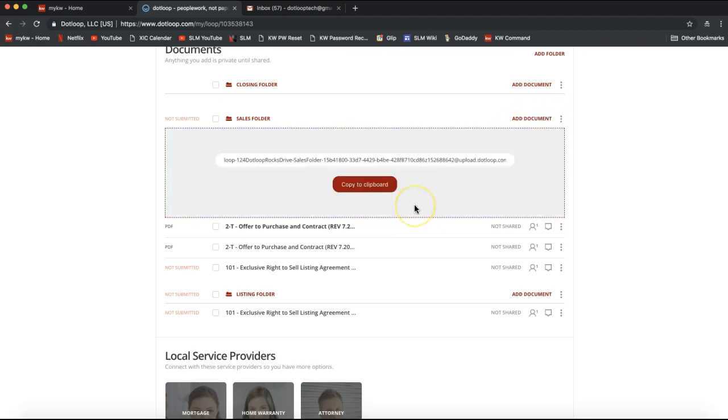All right, once I select email, it will generate this crazy long Dotloop email address that's specific to this folder in this loop. So I can click copy to clipboard. And it confirms it was copied.